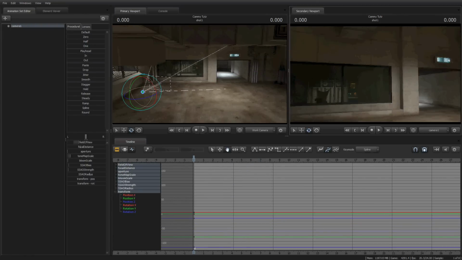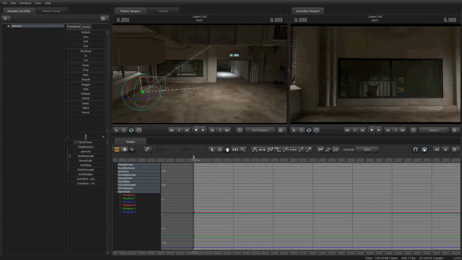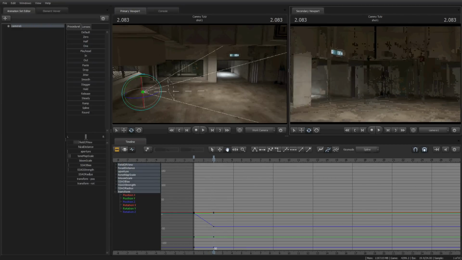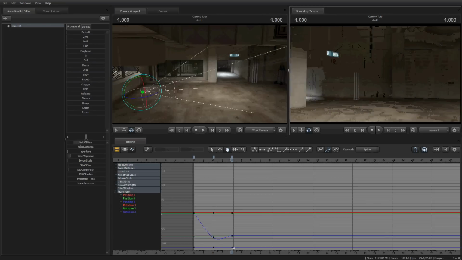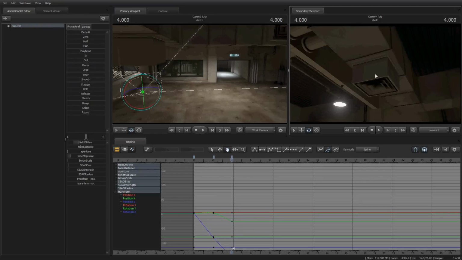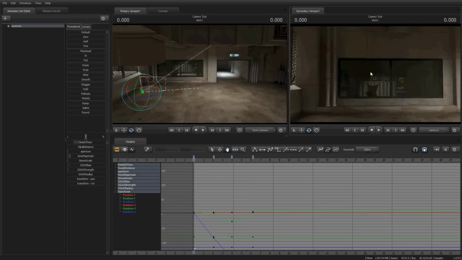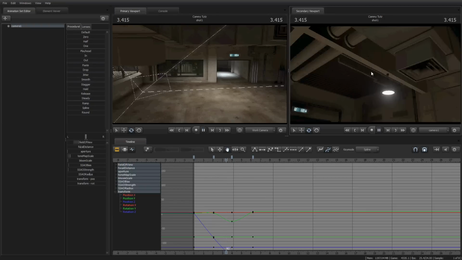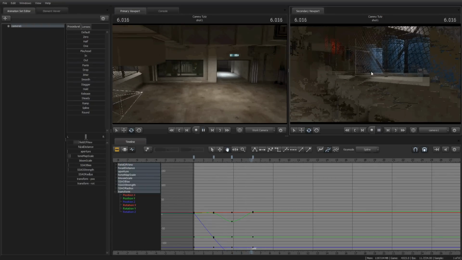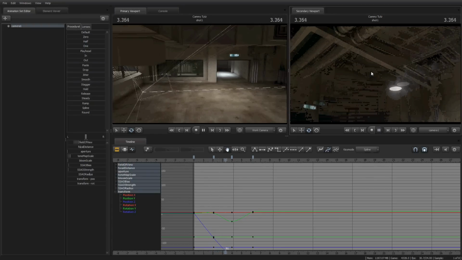So while the playhead's still at 0, set up the camera to be here. Let's say at 2 seconds we want the camera to be here, and we're going to add 2 more seconds. So at 4 seconds the camera will look here, and at 6 seconds let's say the camera looks here. So just hit up on the keyboard and hit play to see what happens. So you'll notice that the camera will hit all the points at the time that we set it to.